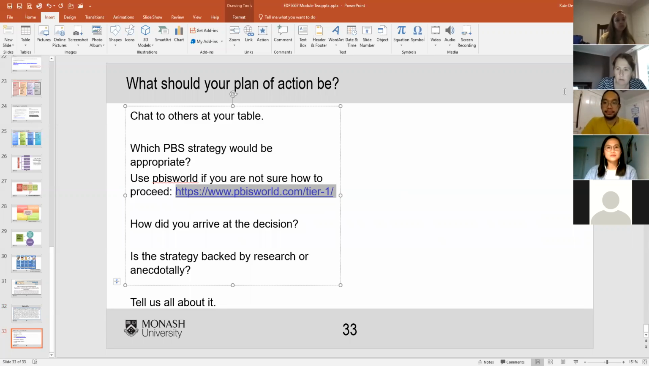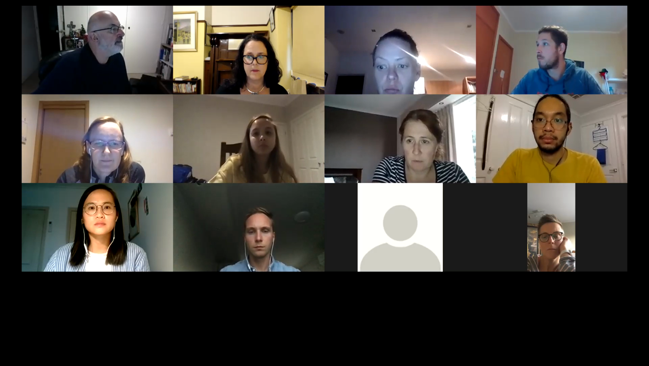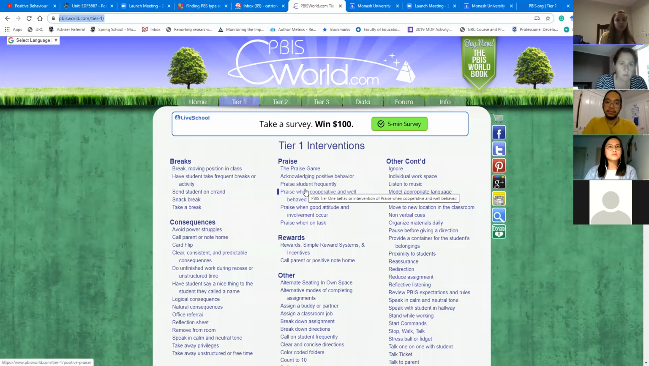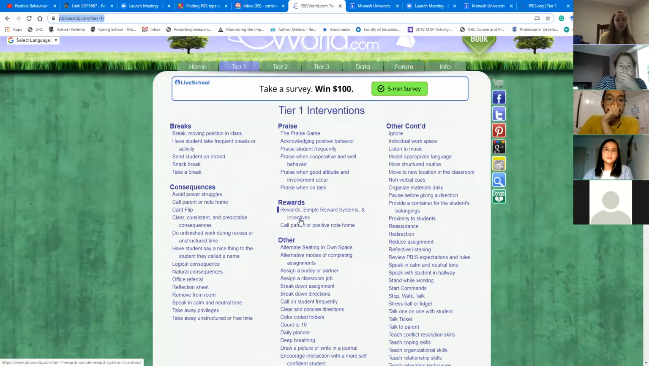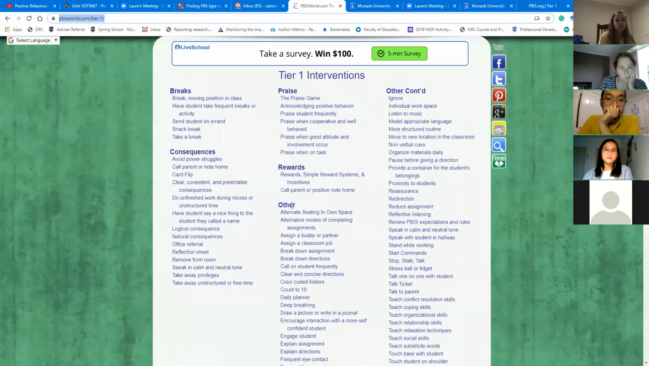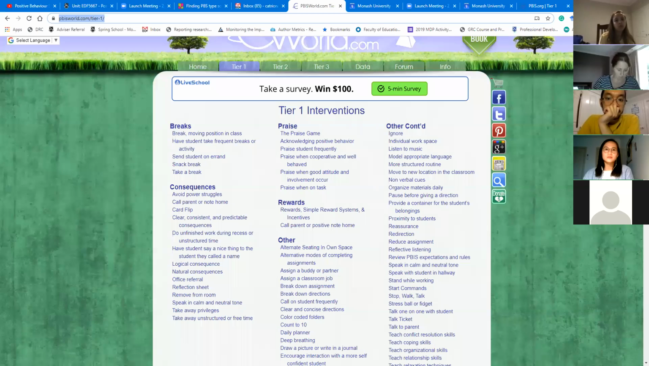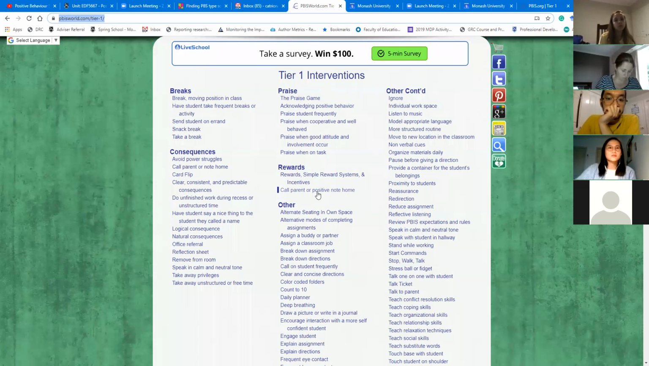Now, there are some of you in this room who are already engaging in PBS, and you may have your own excellent ideas for some PBS strategies. But I've put this website up, which looks like this. Have any of you seen this before? It's pbisworld.com, and it's got tabs for each of the tiers, but it's got some really excellent ideas for tier 1 practices that teachers can be using in the classroom. Josie, when you said before, what does it look like? These are many of the key evidence-based practices.